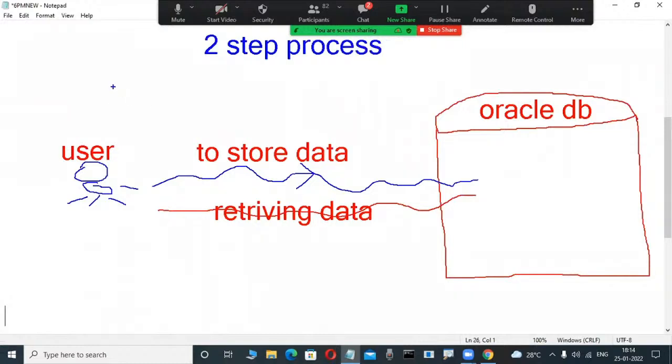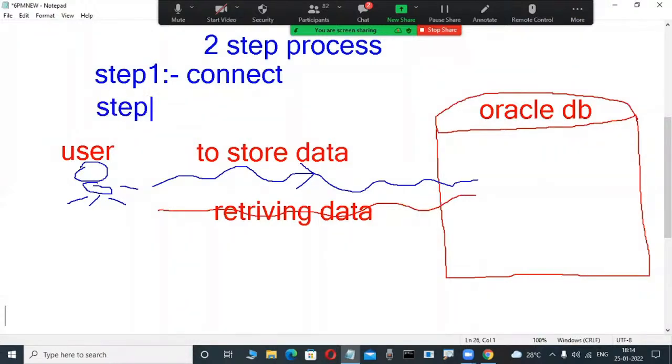Observe here that the user has a two-step process. I am drawing the diagram today. First, the user connects to the database. Then only, once the user connects to the database, can those users communicate with the database. But how are these users connected to the database? Some query tools are there.